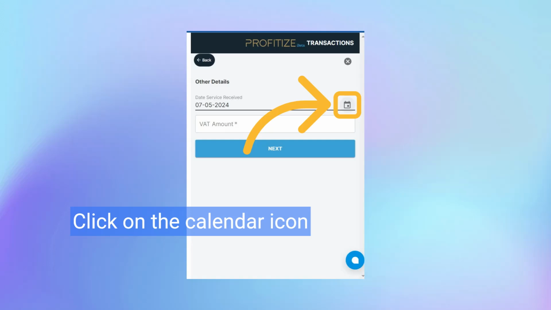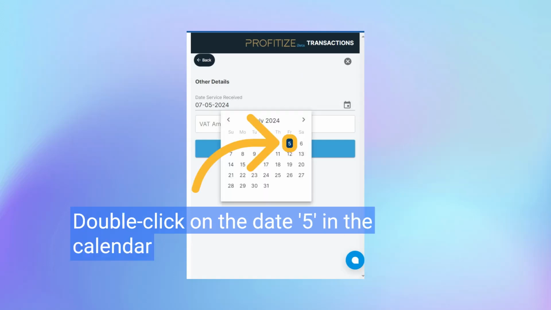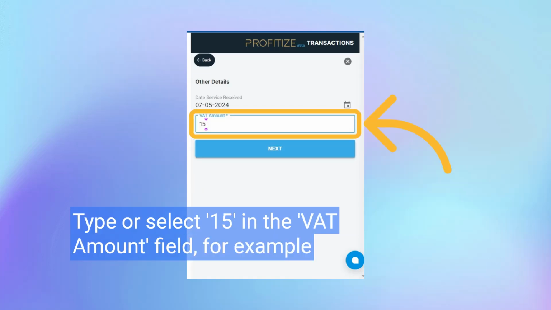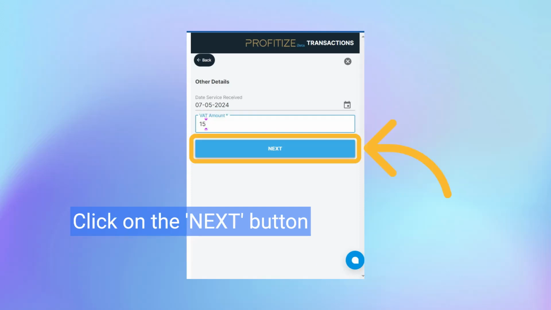Click on the calendar icon. Click on the date, July 5th, for example, in the calendar to select it as the date service received. Click on the VAT amount required input field, and enter, or select from the searchable drop-down list, 15, for example. Click on the Next button to move to the next screen.